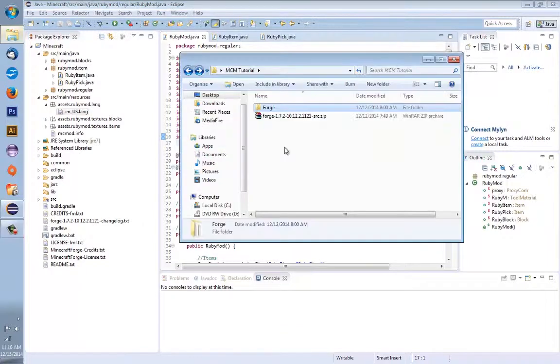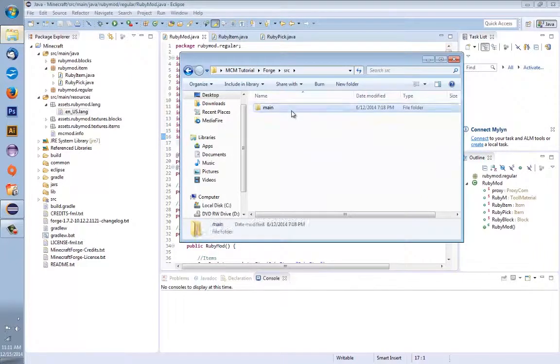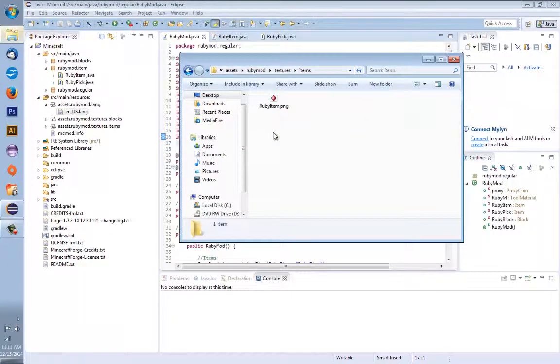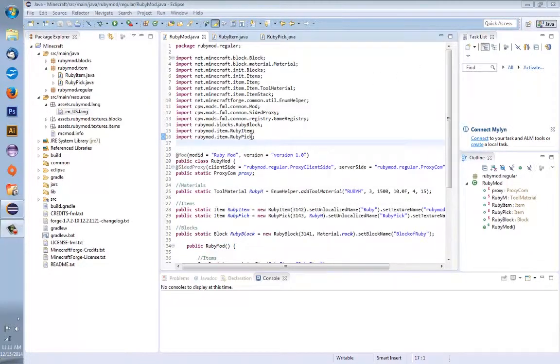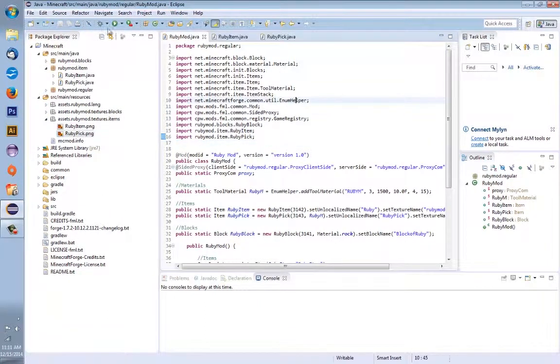The way you will find your textures folder is you will need to go into our MCM tutorial folder and double tap this one. Tap source, and then you'll need to go to main, then resources, assets, rubymod, and textures. Then double tap items and paste your image in there. You can exit out of there now, and it should show up in here, and it has. That's very good. Now let's see if our texture works, and just see if our pickaxe works at all.